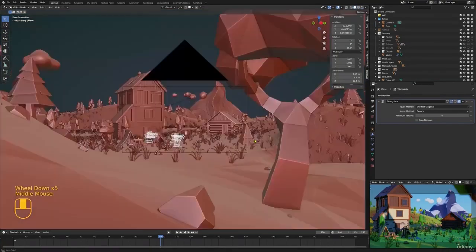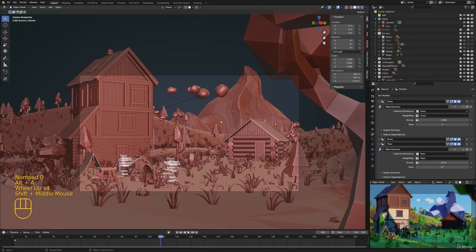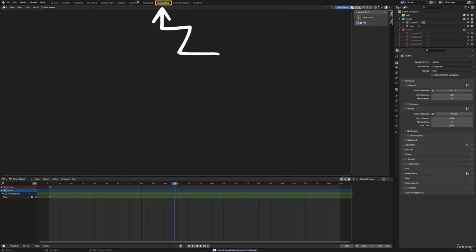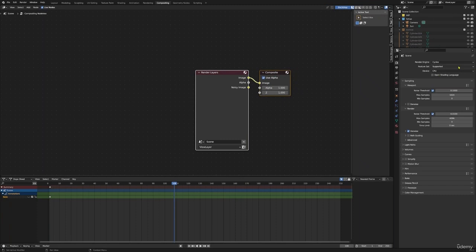Let's go back into this view, and let's go up to the compositing tab, because we can do a tiny bit of color balancing. So let's quickly tick use nodes. We might have done this in a previous course. Let's also give us a bit of denoising as well. And yeah, we can change this later.